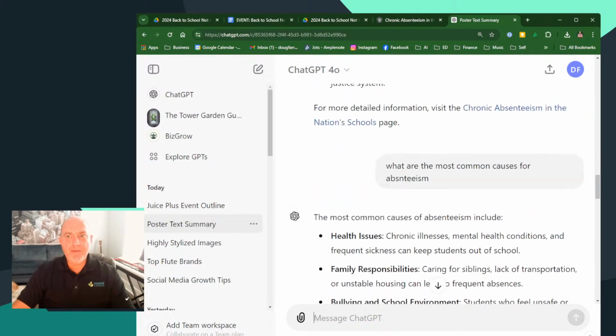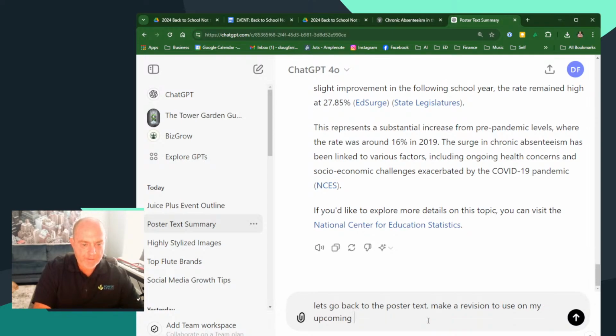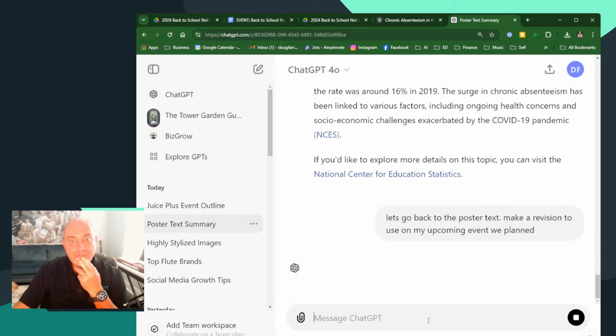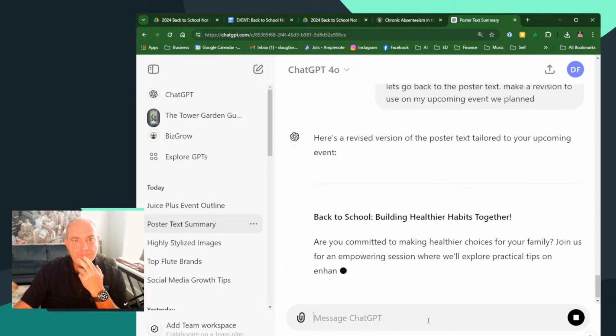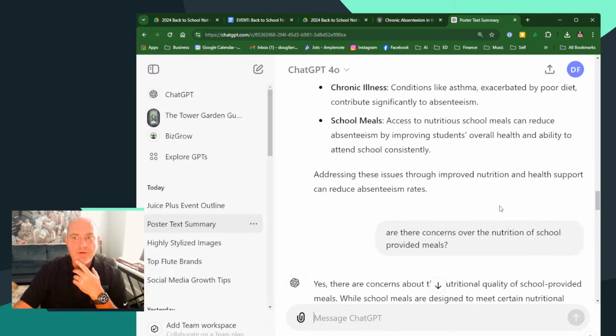let me say, let's go back to the poster text. Make a revision to use on my upcoming event we planned. Hope it knows about the. Okay, here we go. Now, is this different? I don't know where the poster went. Oh, we could scroll up.